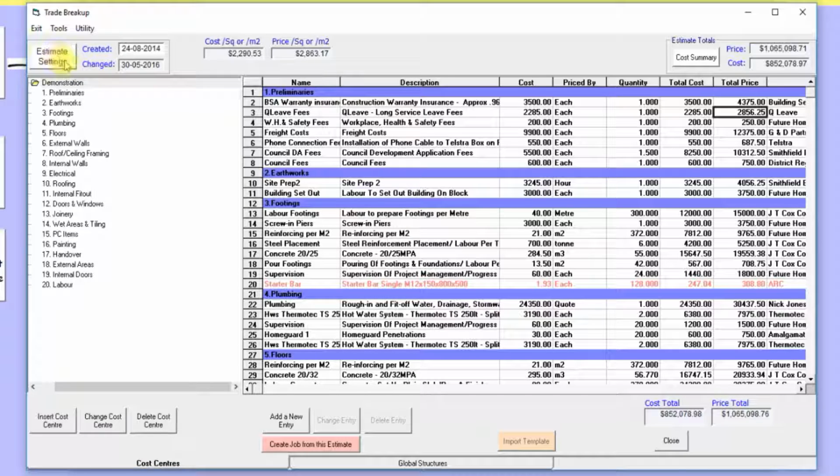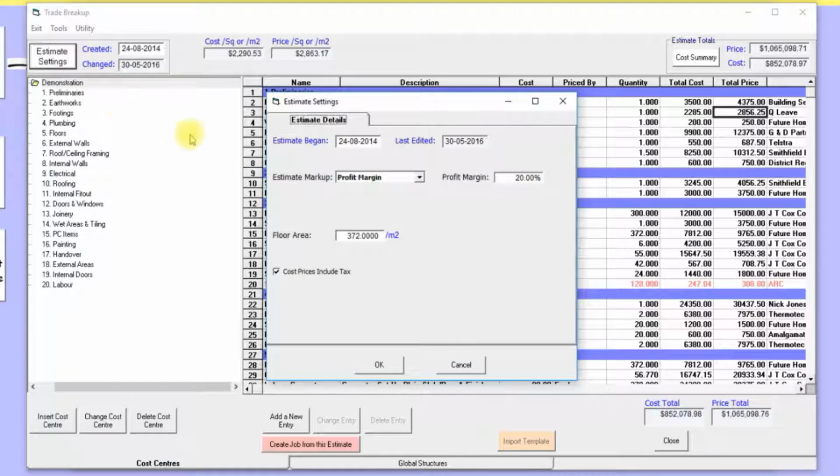One way of setting it is going to estimate settings, and we've got here estimate markup. We have a profit margin of 20%. You can have a set amount or percentage or none. This checkbox here is to say whether it includes GST or not. Okay, or any type of tax. Commonly GST.